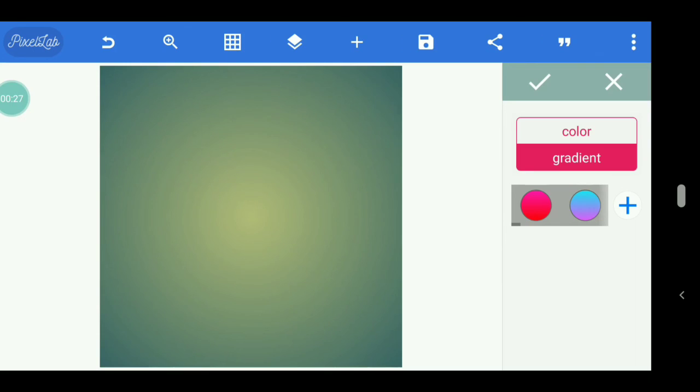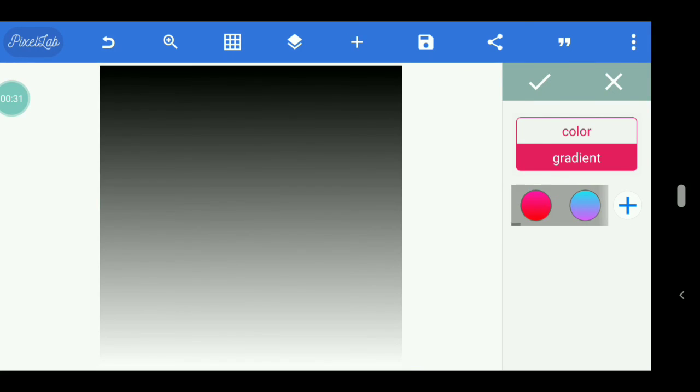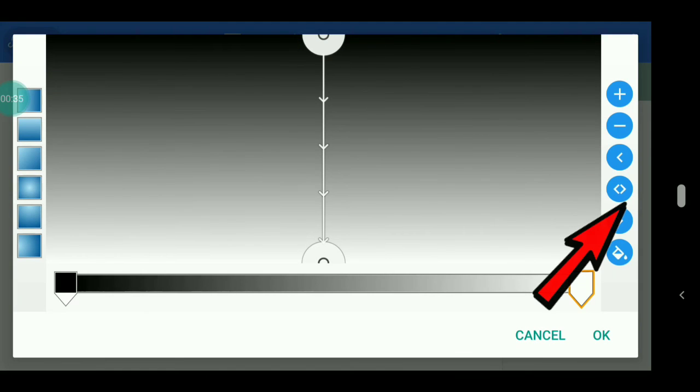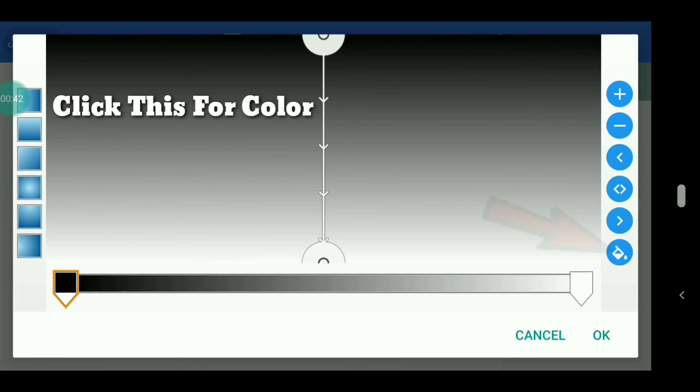Okay, so as you can see, there are some gradients I have made here, so you need to click on any gradient. There are many gradients pre-installed in this, and click on that little plus button you see there. Now you can see two arrows. So the first arrow is the first color of the gradient, and the second arrow is the second color of the gradient.